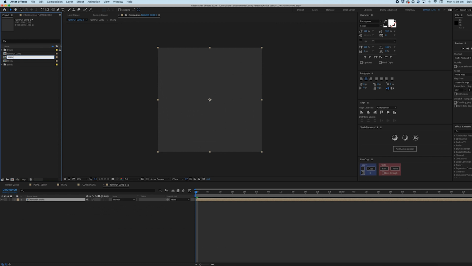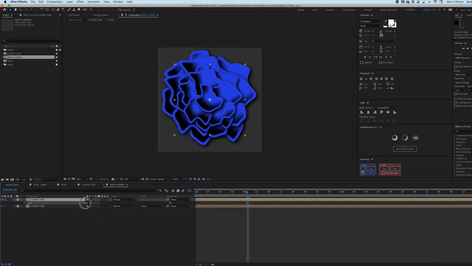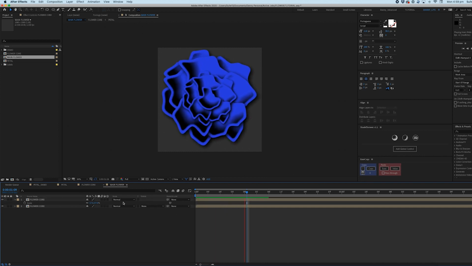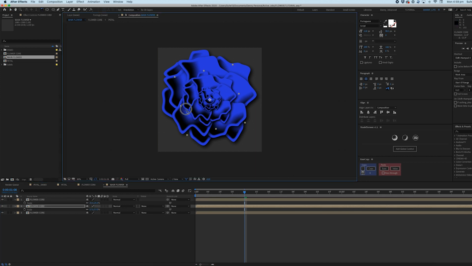This is going to be our main flower. And let's duplicate this layer. This is going to be our top copy. We'll scale it down to about there. Yep, that's good. Let's scale it down one more time. We can play with the rotations of these just a little bit to mix it up.